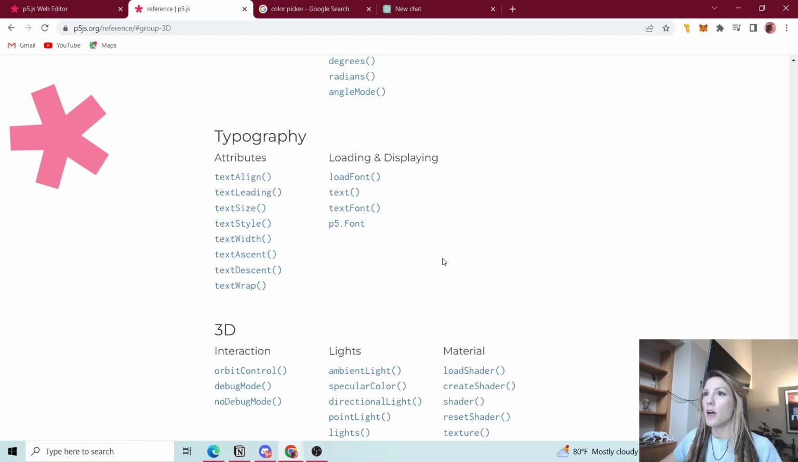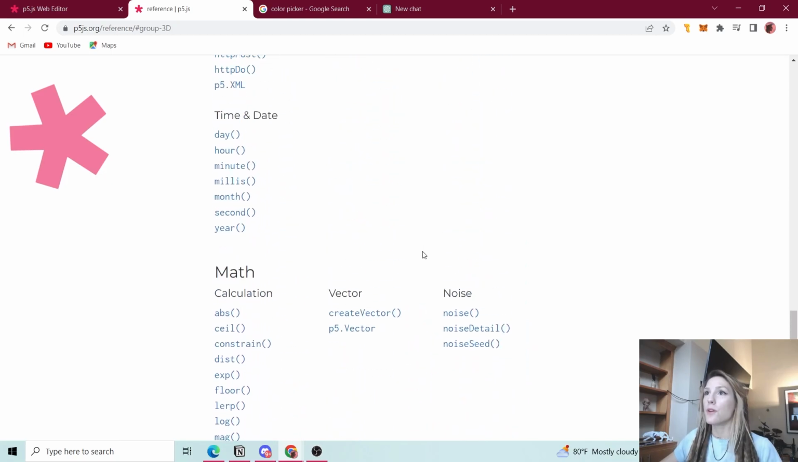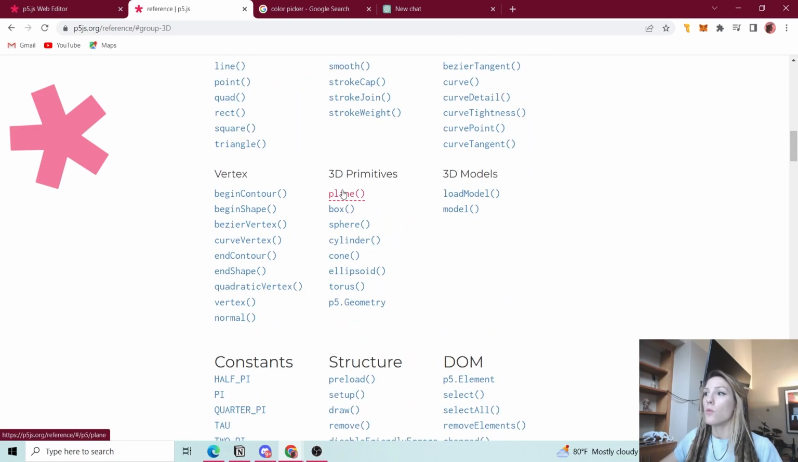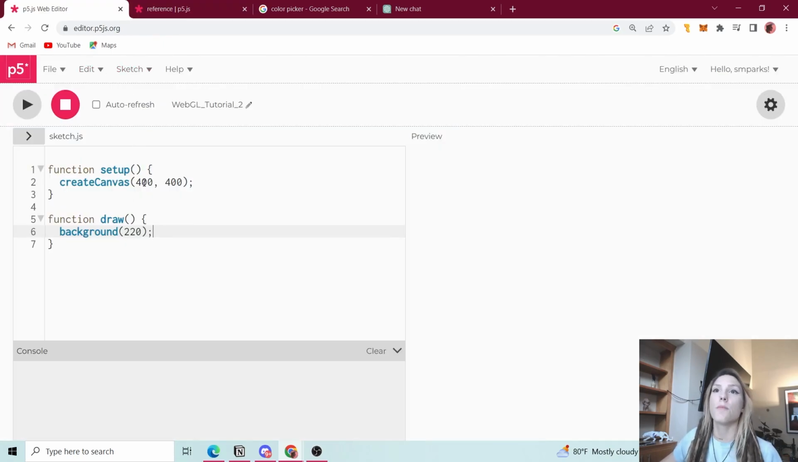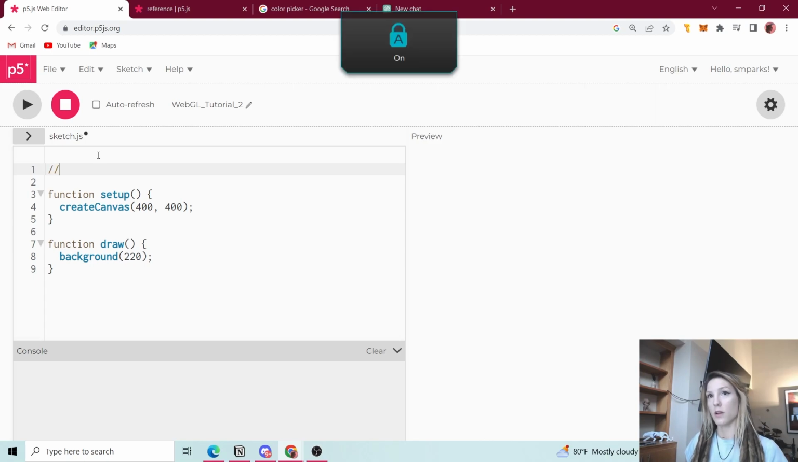If you go up here, we've got 3D primitives: plane, box, sphere, cylinder, and all of that. Today we're going to look at the box, sphere, and the torus. So cool, let's just jump in now.